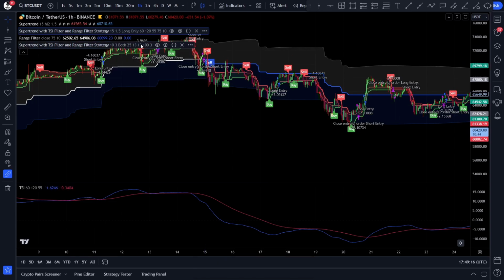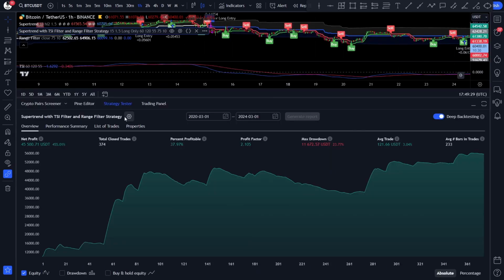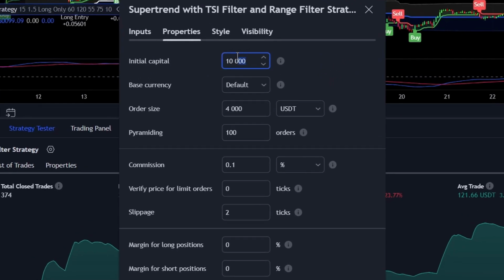And now, let me show you the backtest results and then the strategy ranking spreadsheet. For the backtest, I used a $10,000 capital with a $4,000 position size on each trade. I set the pyramiding to 100. This makes it possible to enter on every entry signal, even if we are in a trade already. I used a commission of 0.1% per trade and a slippage of 2 ticks.